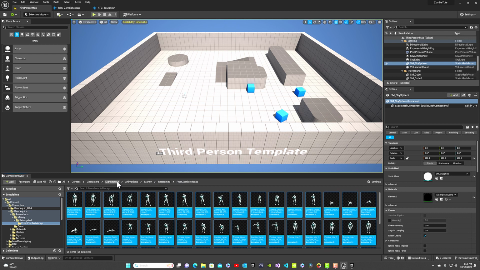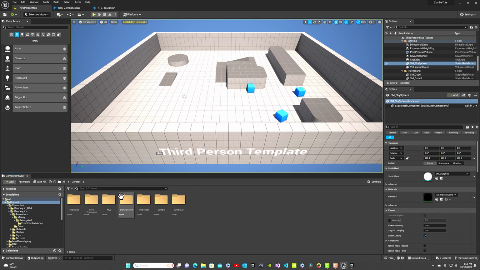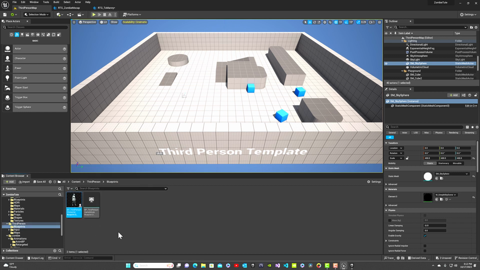So now what I want to do is go back to the content directory, and we're going to go to the third person folder. This is a quick and dirty way of creating a brand new character. So we're going to go to the third person character, blueprints, BP underscore third person character, and I'm going to copy that, Control C or Command C.